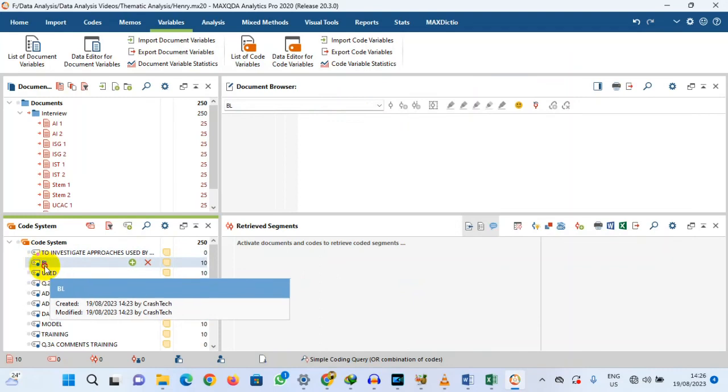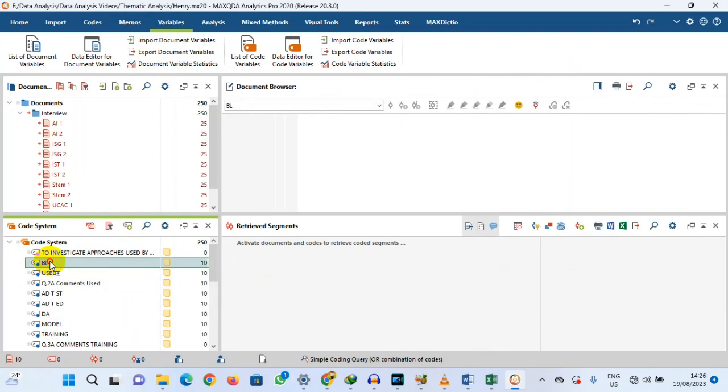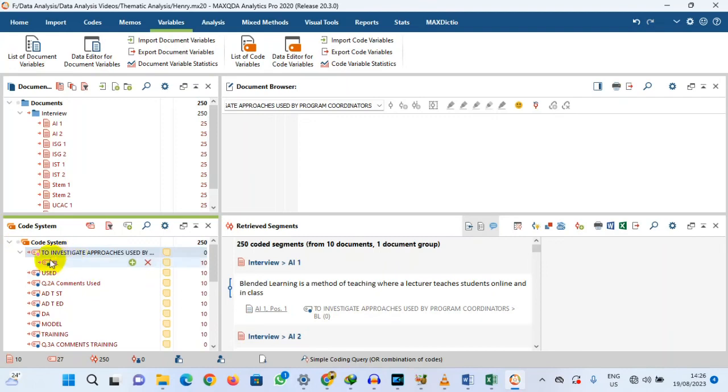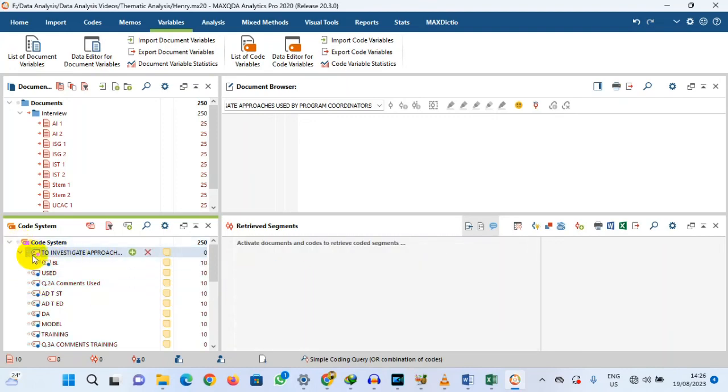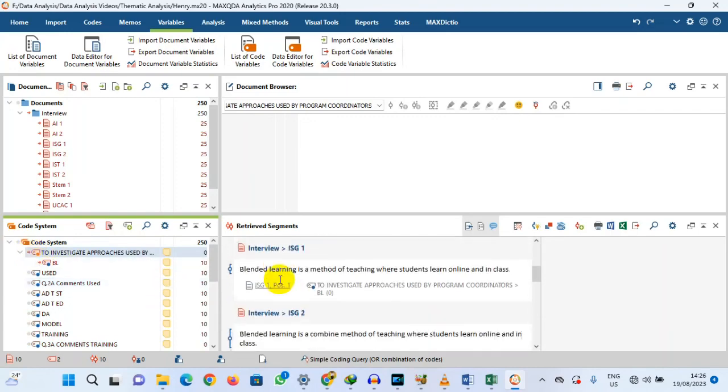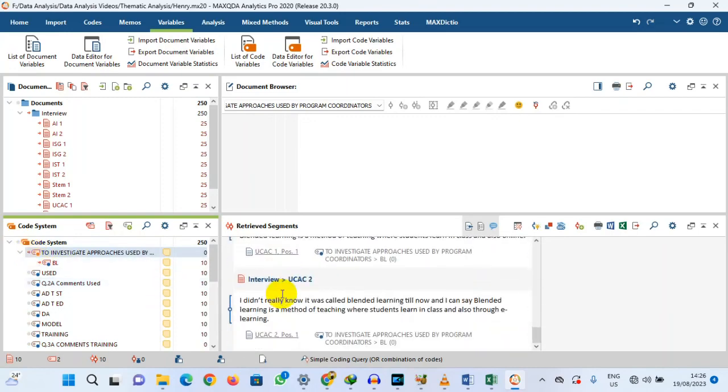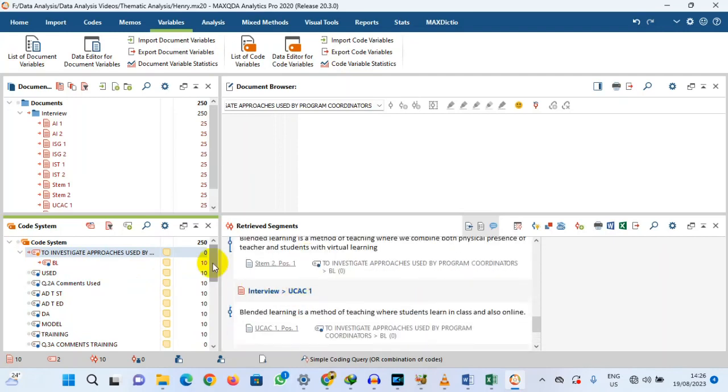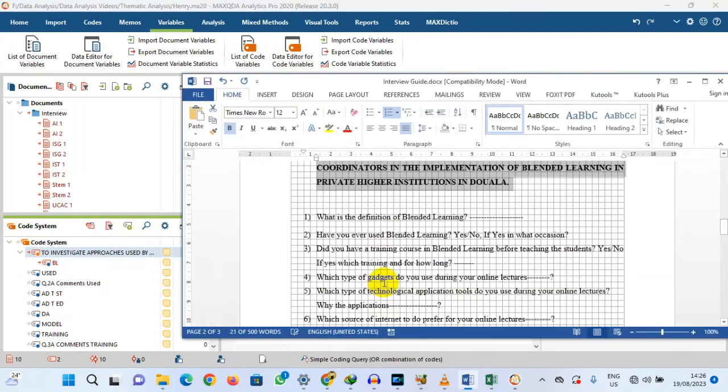Now the first code under this primary code is definition of blended learning, so this is going to go under that. Now we have this definition of blended learning. If I activate the codes, you see I get it from the retrieve segment. If I deactivate this and activate just this, I get it from the retrieve segment. You see, everybody has defined blended learning. Good. Now I want to look at the next question.